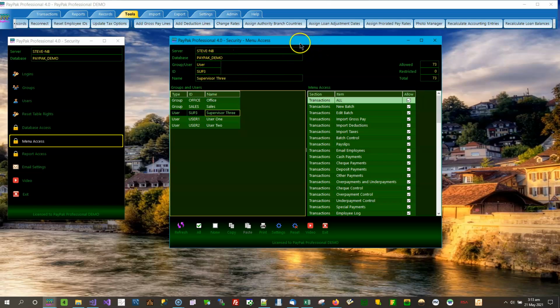Now, to the right of that, you've got a count of the options: how many allowed, how many restricted, and how many in total. And that's a list of these options here. There's a section of the menu, then there's the item of the menu, and then there's an option to say allow.